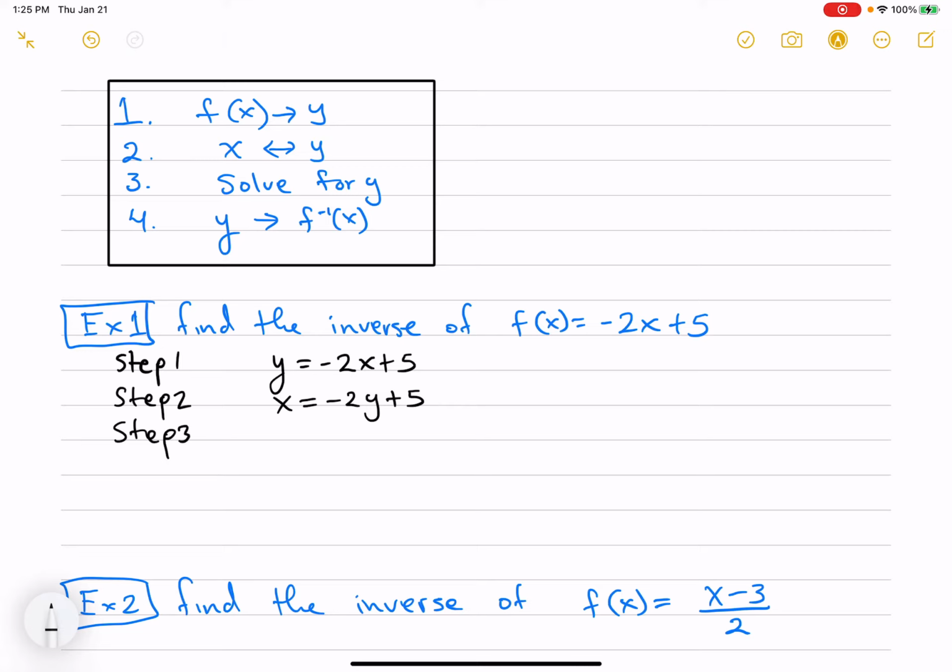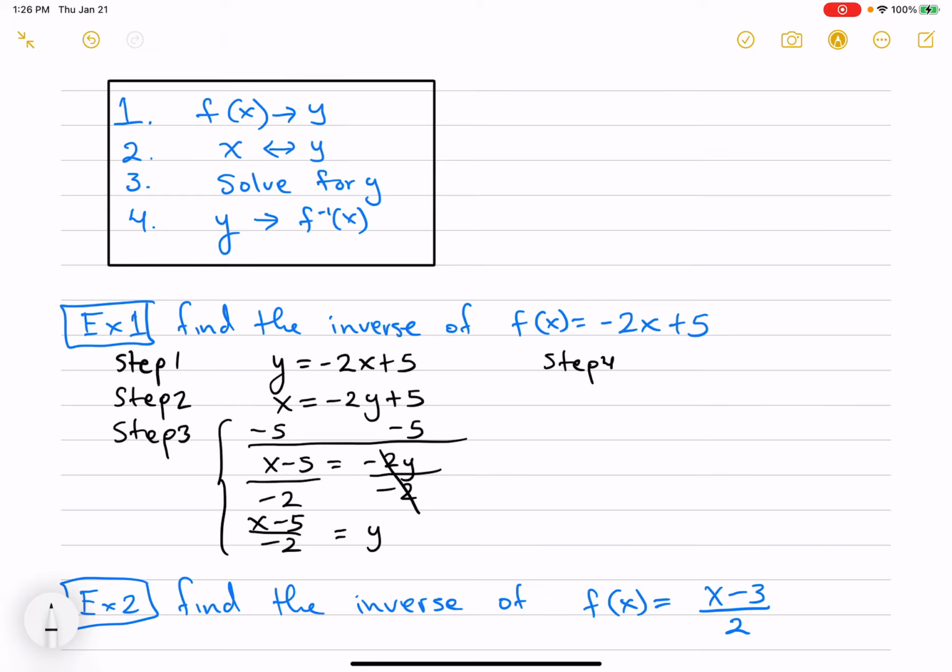Step 3 is the one that might take a little longer. We need to solve for y, so let's go ahead and start by subtracting 5 from both sides. And finally, let's divide both sides by -2. Now we have y, because the 2's divide out. We have y equals x minus 5 over -2. It turns out this is the end of step 3. And then step 4 is to just rename it. Instead of calling it y, we're going to call it f inverse: x minus 5 over -2. And ladies and gentlemen, this is the inverse of the function given to us.